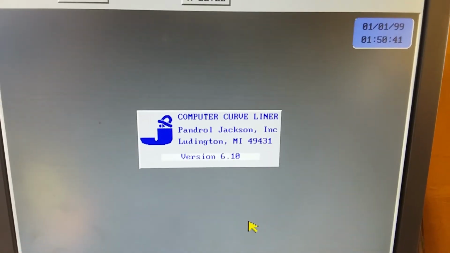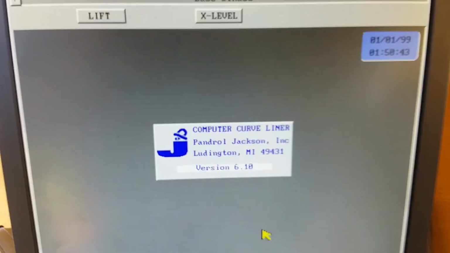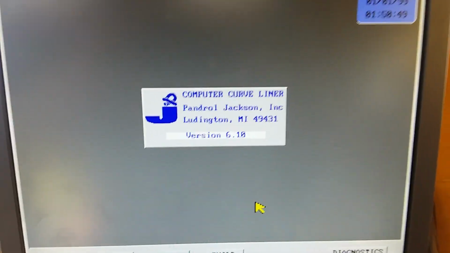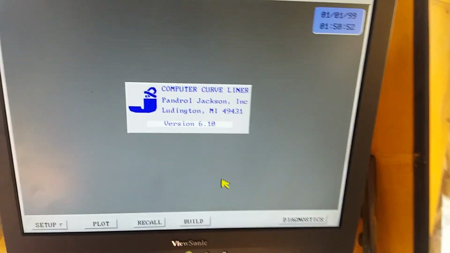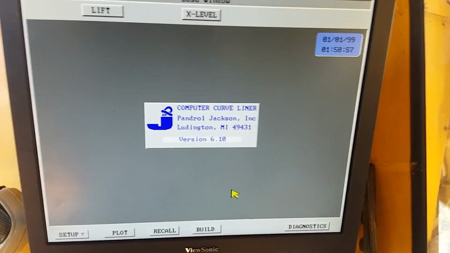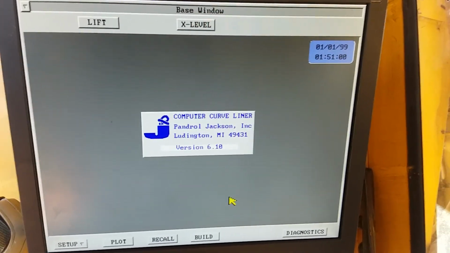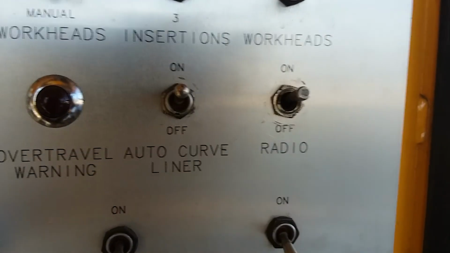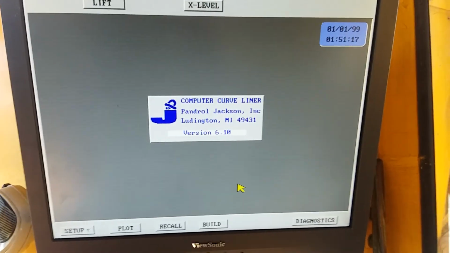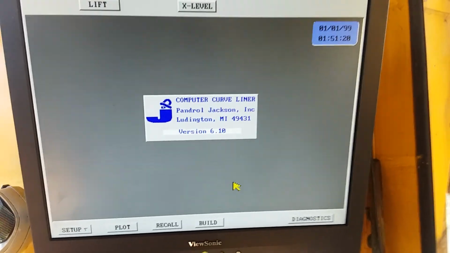Good afternoon. I'm going to show you a little bit about the computer system I have on my Jackson 6700 tamper. This tamper was built in 1994, and the original computer was a DOS-based computer. It's actually called a computer curve liner, and I turn it on with the curve liner switch right here. We upgraded this computer in 2006. Now this is March of 2020, so this system is very old.